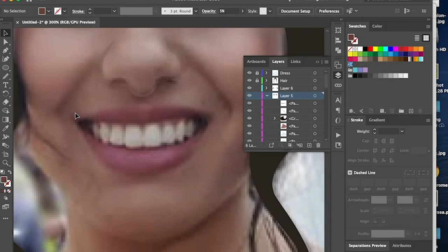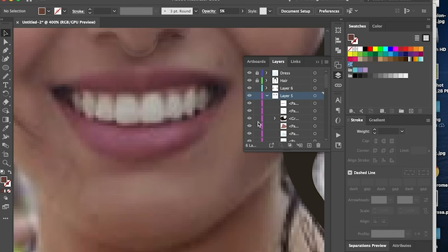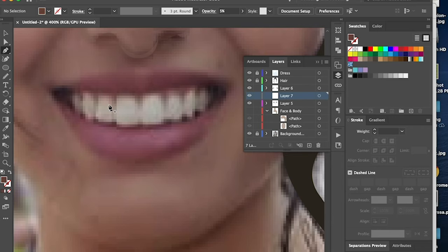And now we will start working on her mouth before we finish the rest of her face shading. New layer, I'm going to draw her lips.